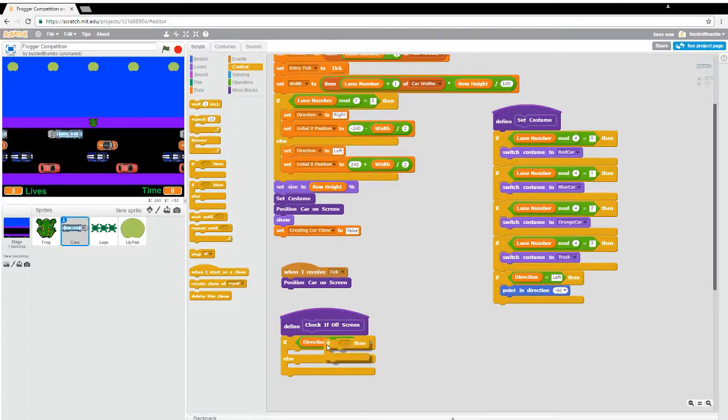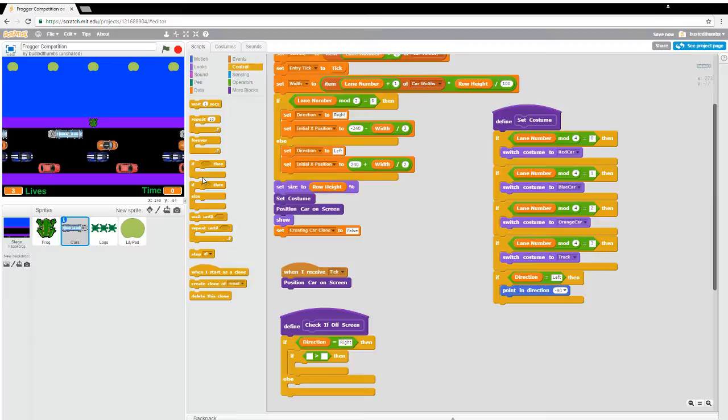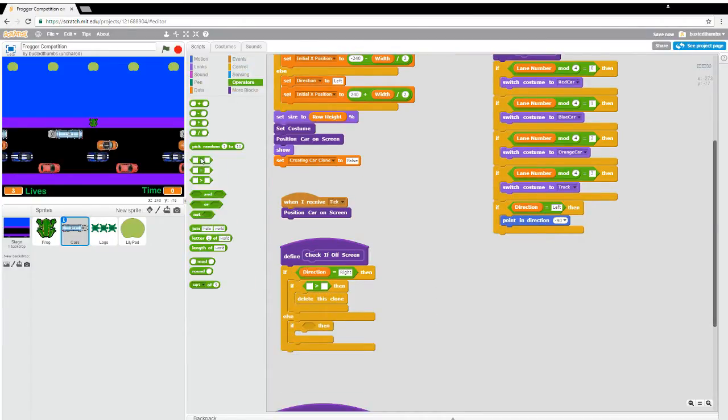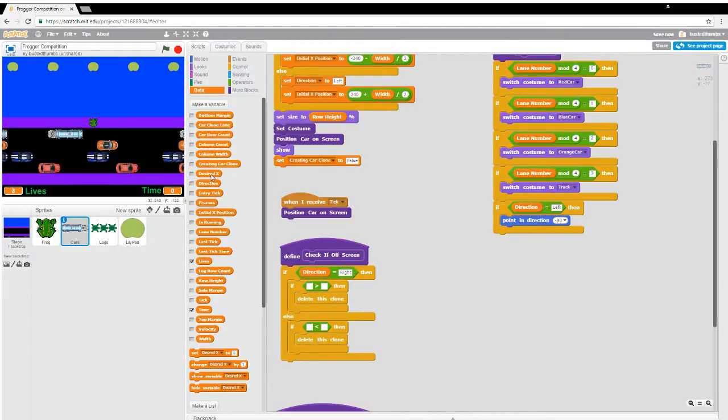If it's traveling to the right, then if its X position gets bigger than something, we're going to want to delete it. Delete this clone. If it's traveling to the left, then if its X position gets smaller than something, that's when we want to delete it. And it's not the X position, but actually the one we calculated, which is the desired X position. Okay, so now the only complicated thing here is to figure out what that should be.